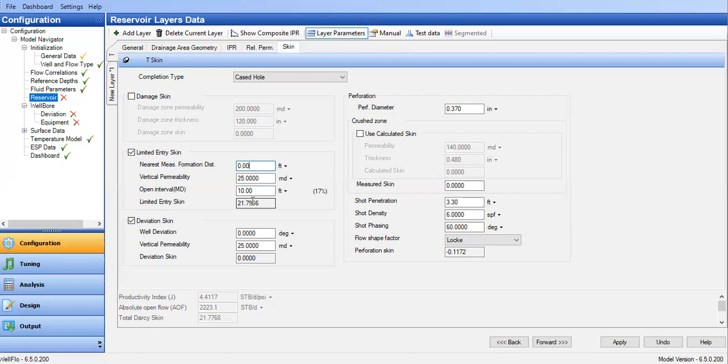So let's adjust. Let's see if the open interval is 15. Now productivity index improves quite significantly. And let's see if it is 20.